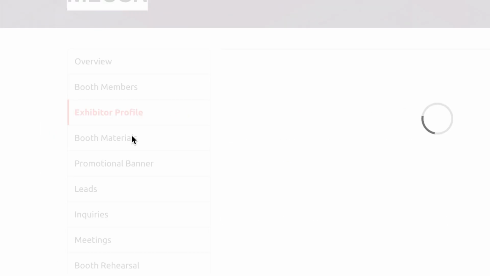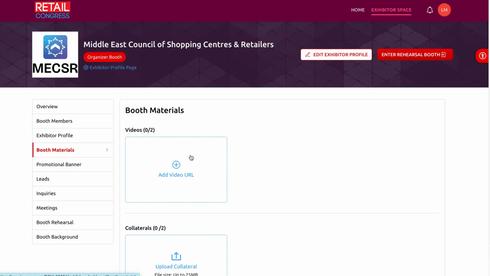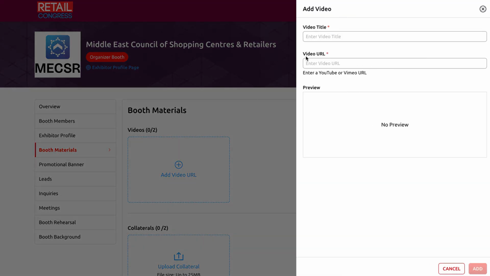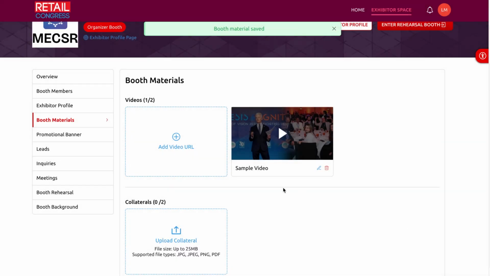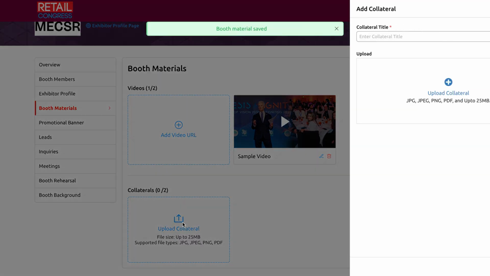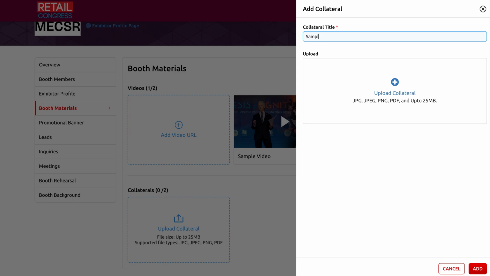Now click on Booth Materials. Showcase any video by adding its URL here. You can upload other collaterals here. Valid file types only, up to 25 megabytes.